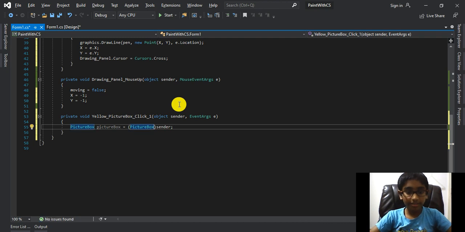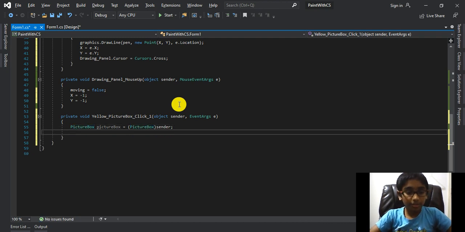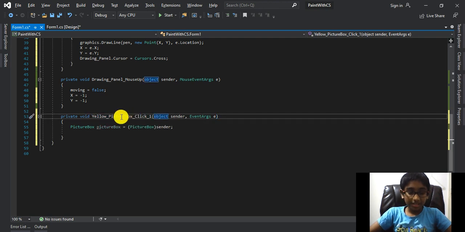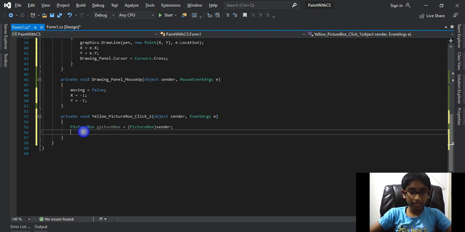Okay, just like that. Now what we're going to do is, oh wait, but before doing that, I'm just going to explain what sender is to you. So sender is a button which is clicked, okay? And over here, as you may have noticed, this method's name is yellow underscore picture box underscore click one. So you can change this to any name that you want. And this, I don't think, is a good name for it. You can just give it any name that you want.